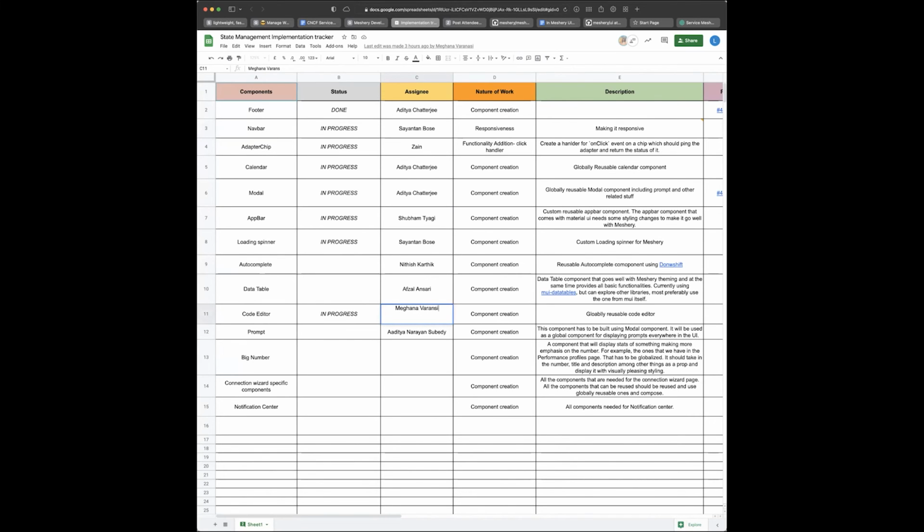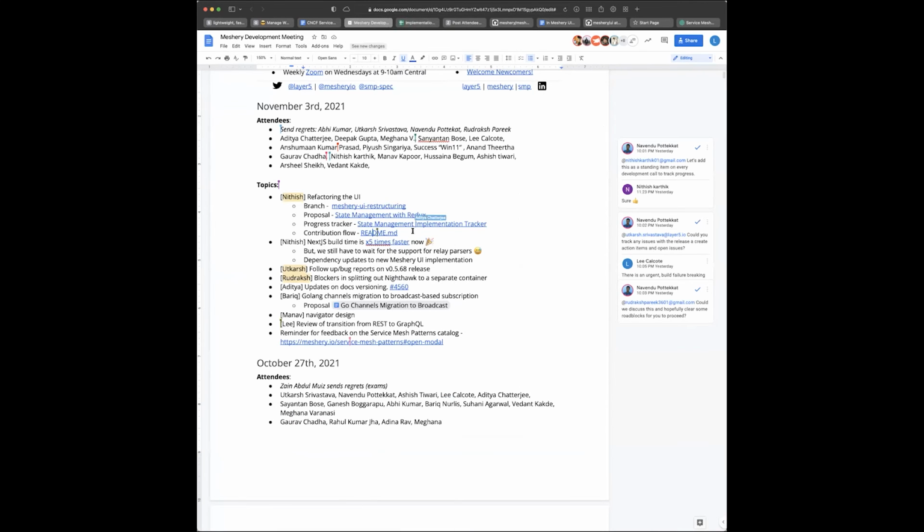If you feel like you can take one of these up, then just feel free to put your name in the assignees tab, open up a PR, and let us know in the Slack channel or even over here. Anything would do. There is also a description of what those components should look like. But if you're still not sure what that means, feel free to ask in the Meshery UI channel. People will be there to answer. That is all about that.